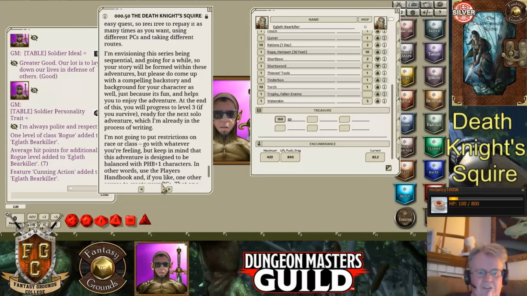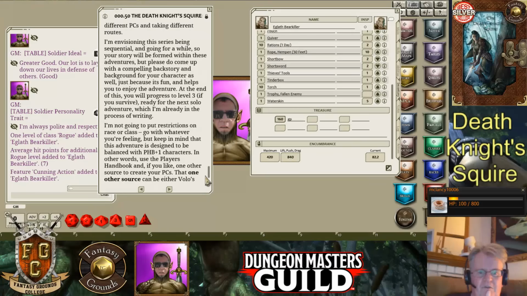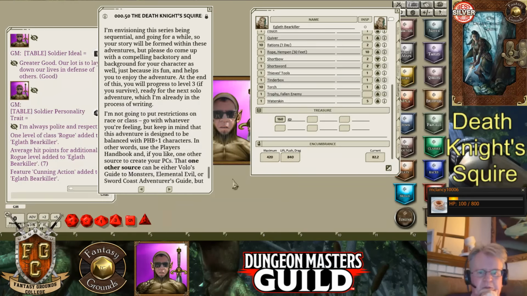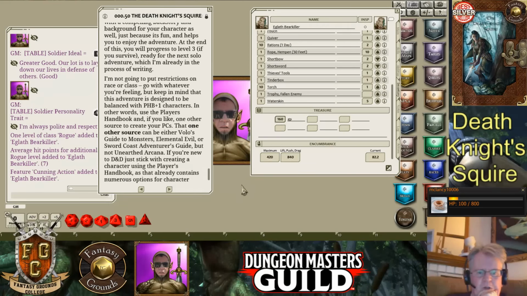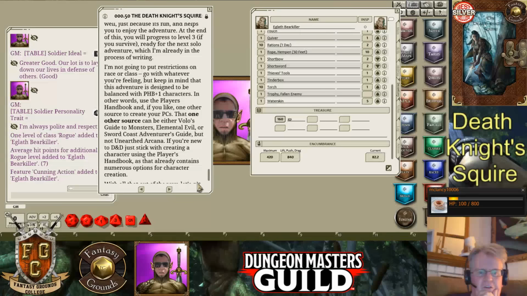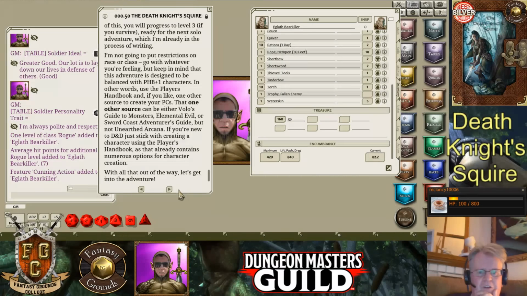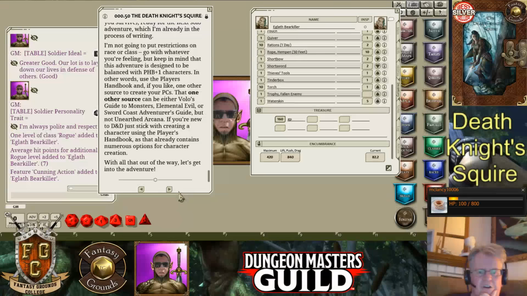I'm not going to put restrictions on race or class, go with whatever you're feeling, but keep in mind that this adventure is designed to be balanced with PHB plus 1 characters. In other words, use the Player's Handbook if you like, and then one other source to create. That one other source can be Volo's, Elemental Evil, Sword Coast, but not Unearthed Arcana. Good. If you're new to D&D, just stick with creating a character from the Player's Handbook, as it already contains numerous options. With that all out of the way, let's get to the adventure.